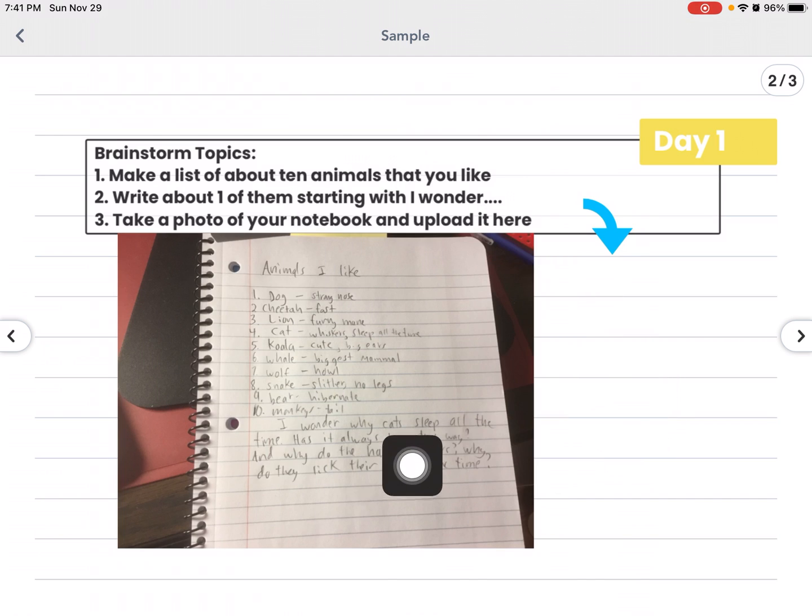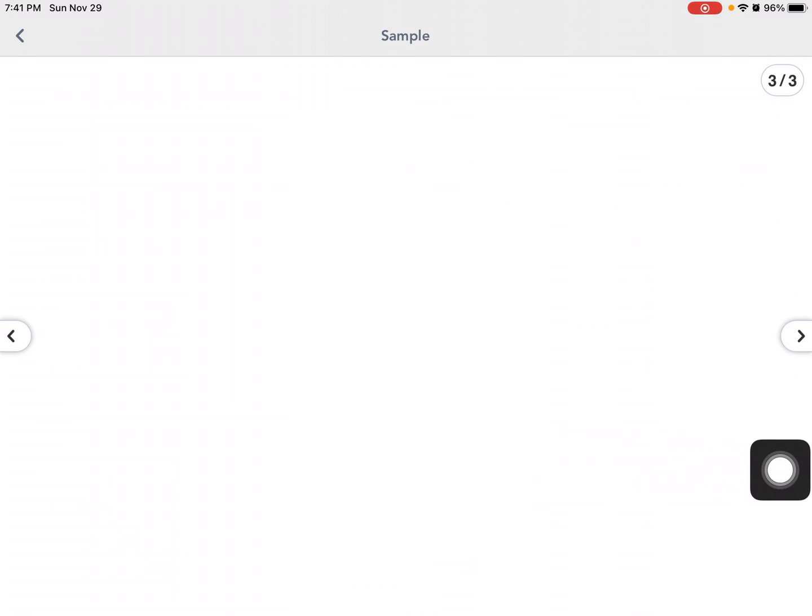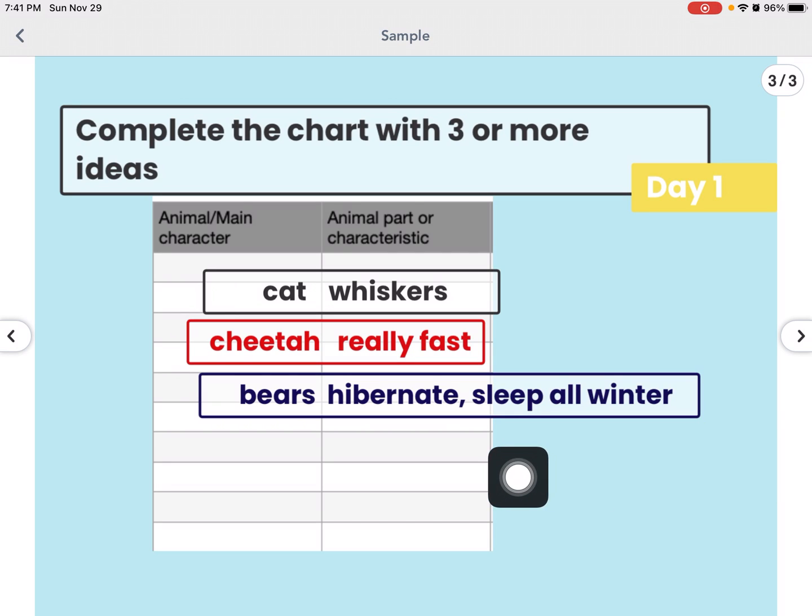After you upload your photo with your 10 ideas and a few sentences about what you wonder about, then you're going to fill out this chart. It says complete the chart with 3 or more ideas. And you need to have an animal, which will be your main character of your story, and an animal part or characteristic. So what makes an animal special? So for cat, they have whiskers. A cheetah, they run really fast. Bears, they hibernate and sleep all winter.